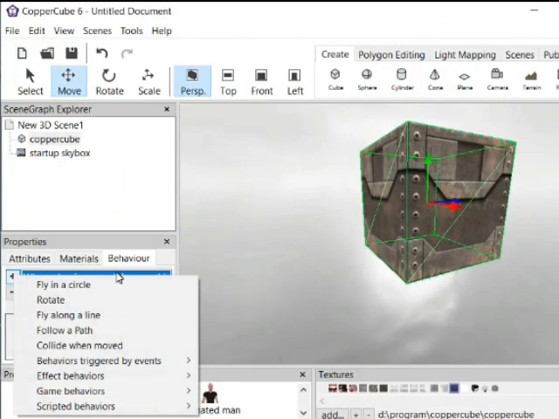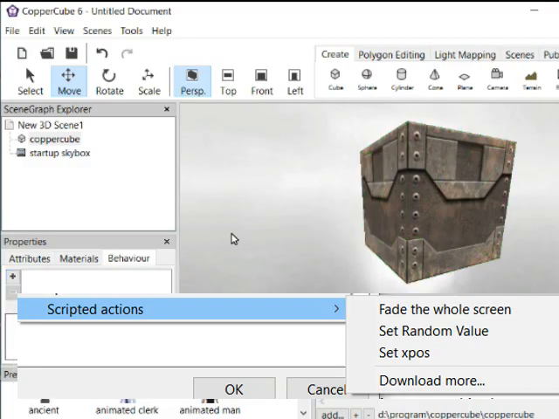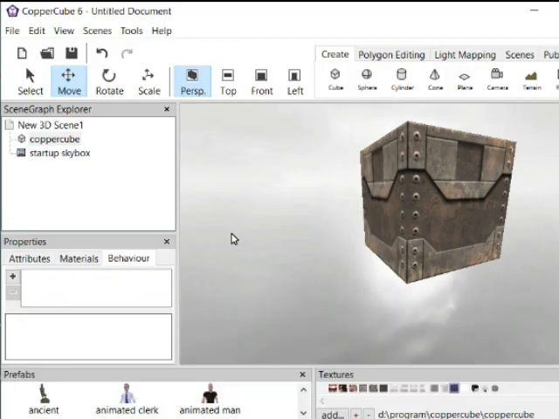There is also a possibility to create your own behavior action using JavaScript, and you can download a number of such scripts made by others. So the non-coding coding can be a bit tricky.